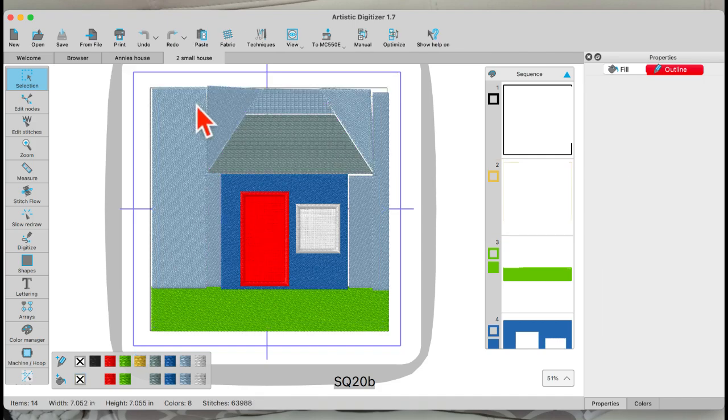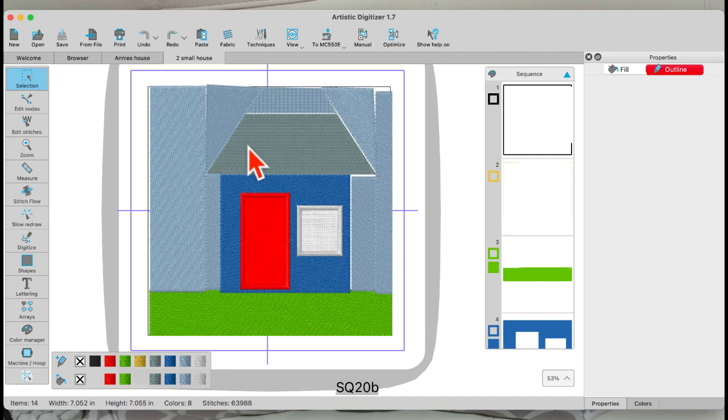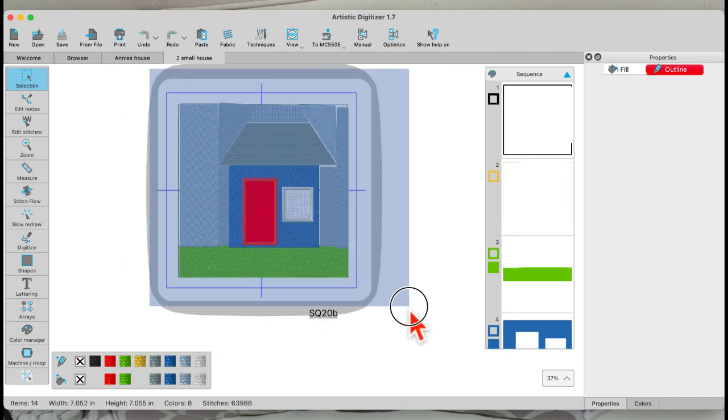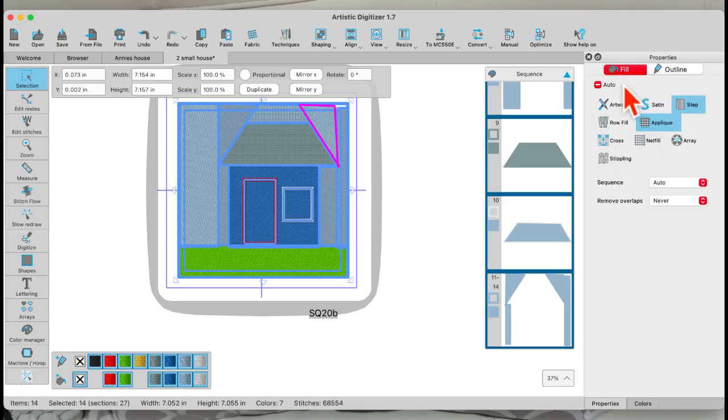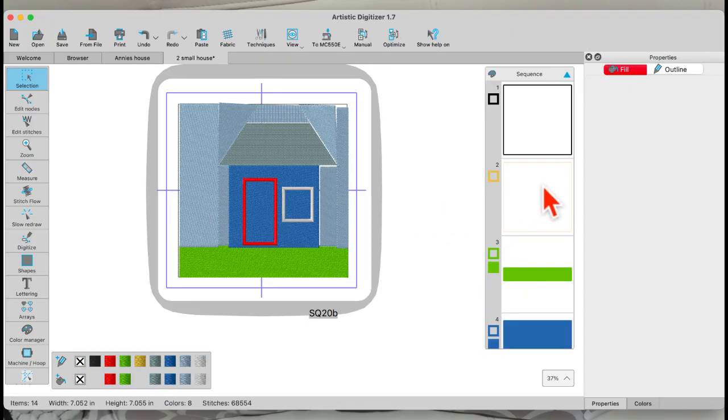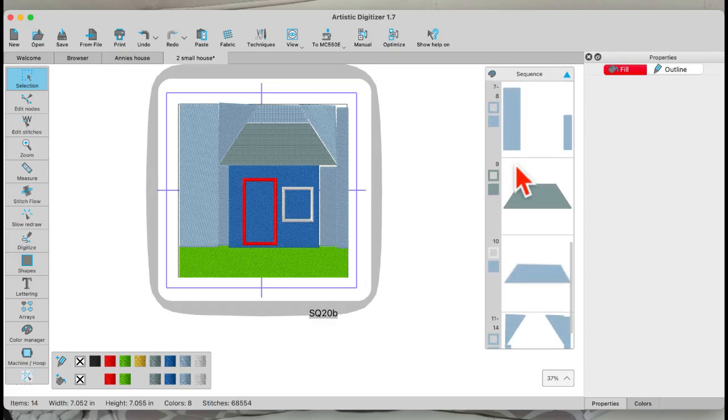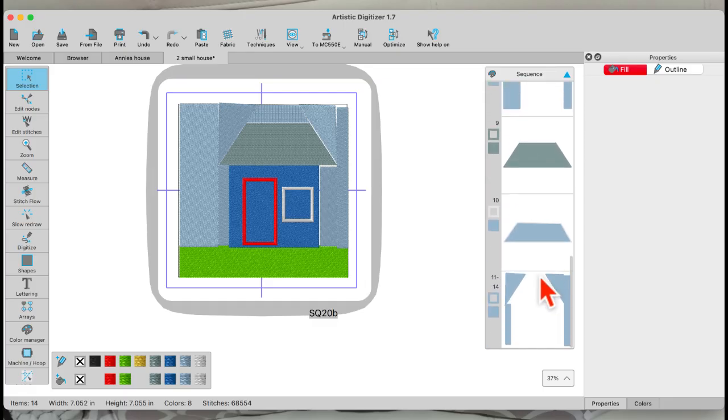And the other thing I'm going to do is I'm going to select all of this, and I'm going to do down here, I'm going to do remove overlaps to never. There we go. So that we won't have any stitches or any breaks or open pieces. These are all separate pieces that are in here.